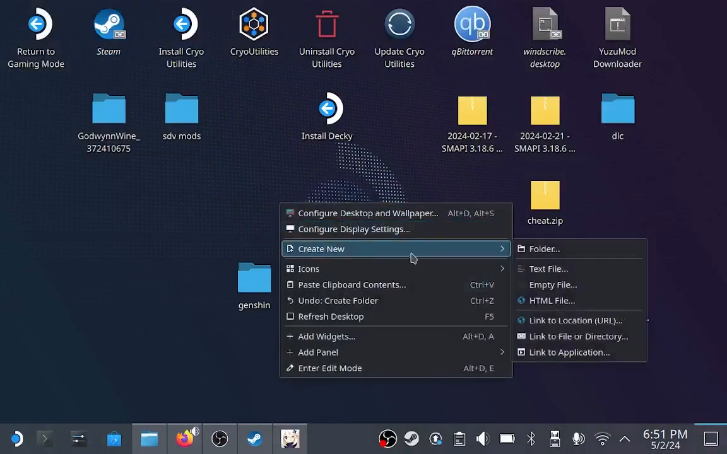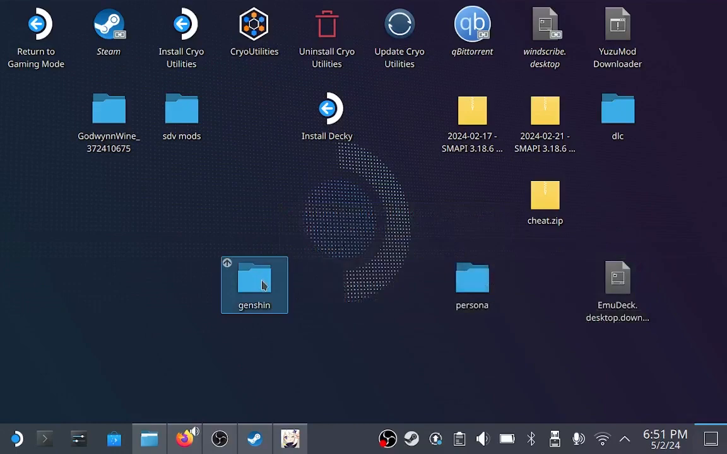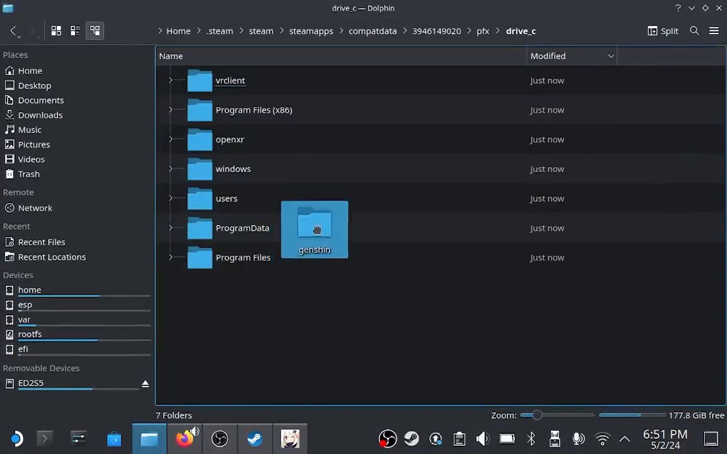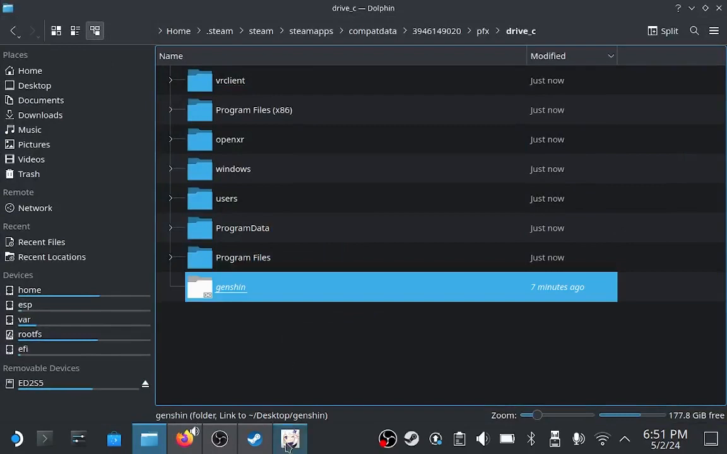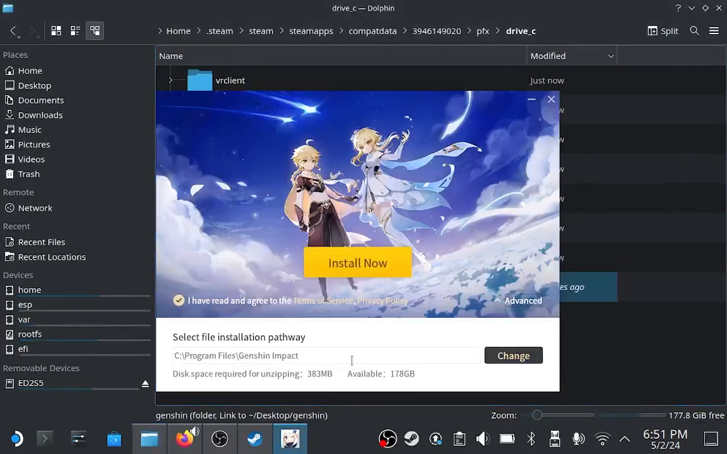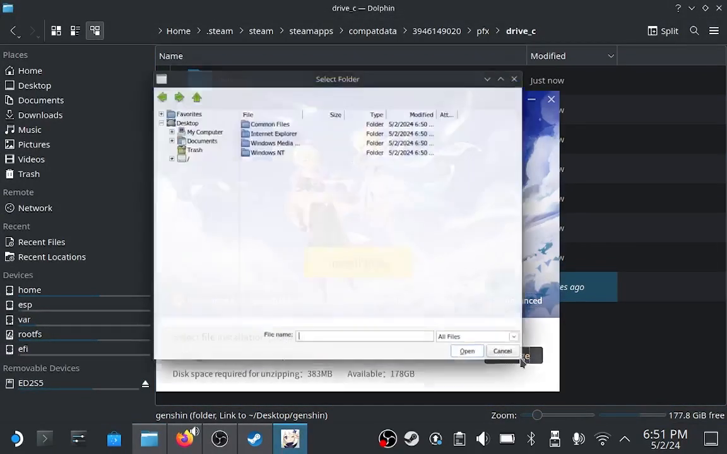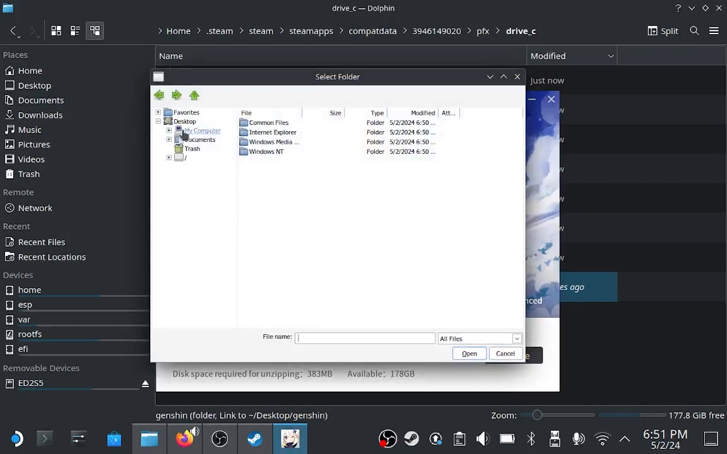You should name it whatever you want. This will be the folder that you will be using on saving Genshin Impact. So I already have one here, Genshin. Can drag it along that folder, but don't use move or copy here. Just link here. Okay, there we go. So back to this installer, we can change, then we can locate this file.